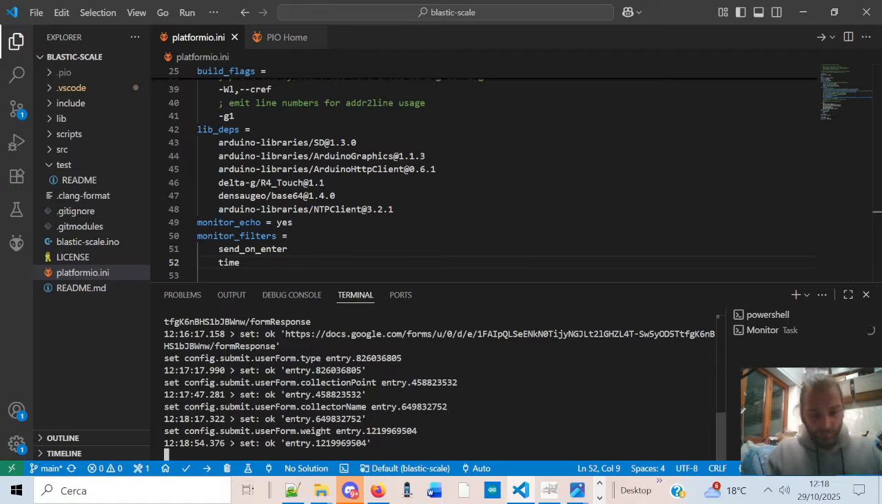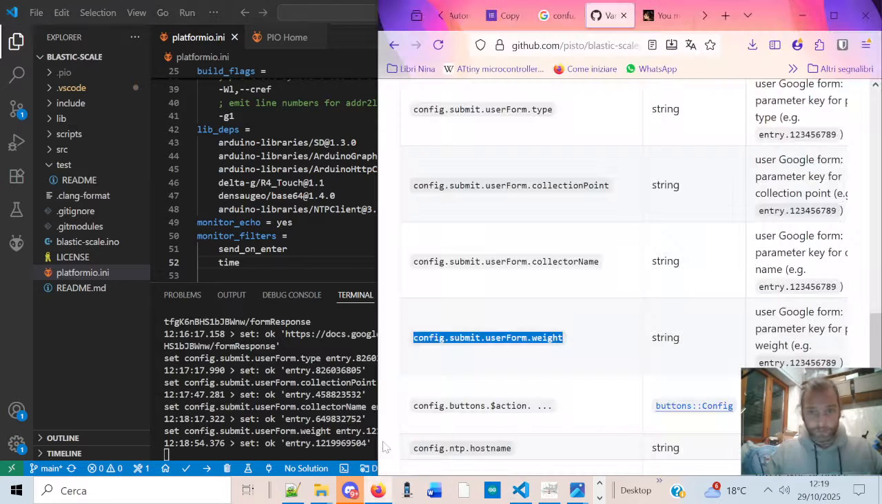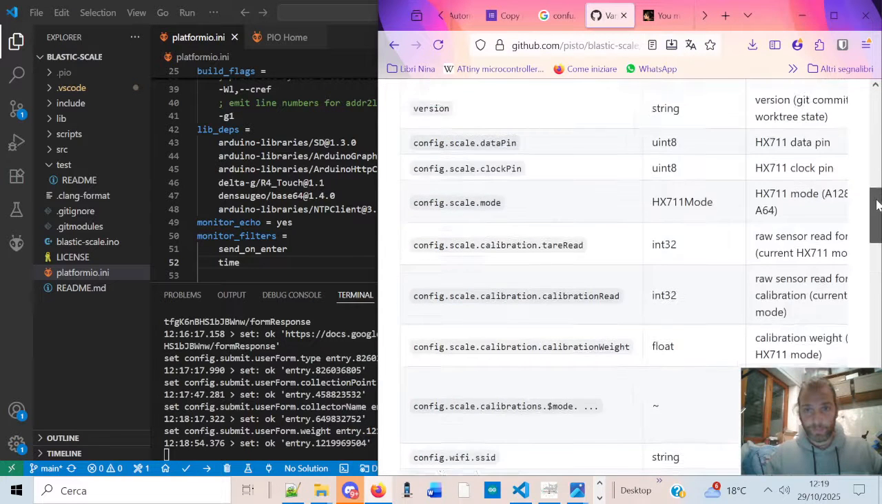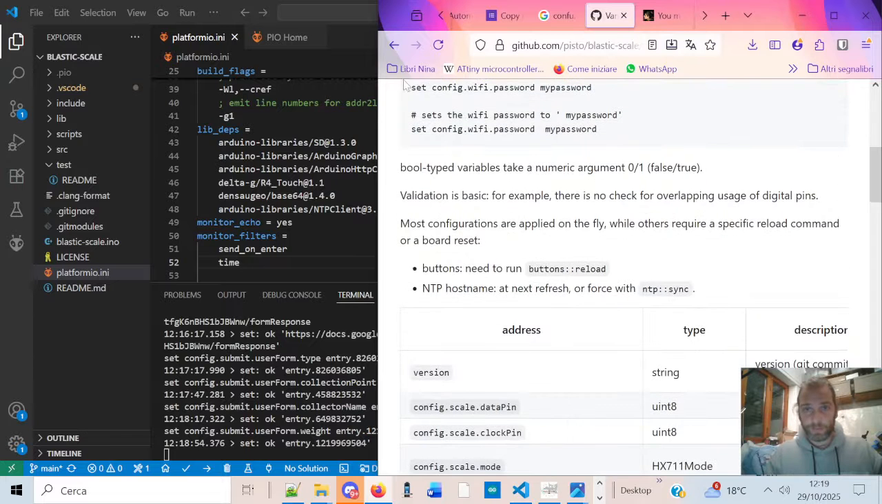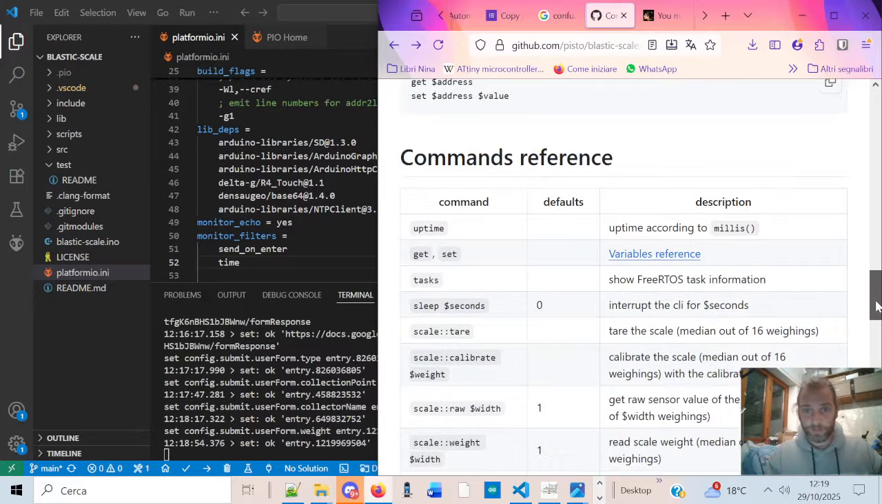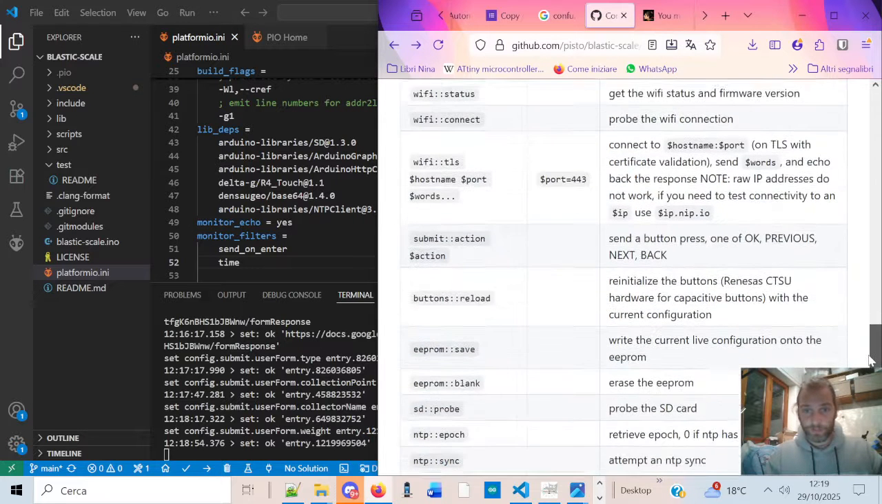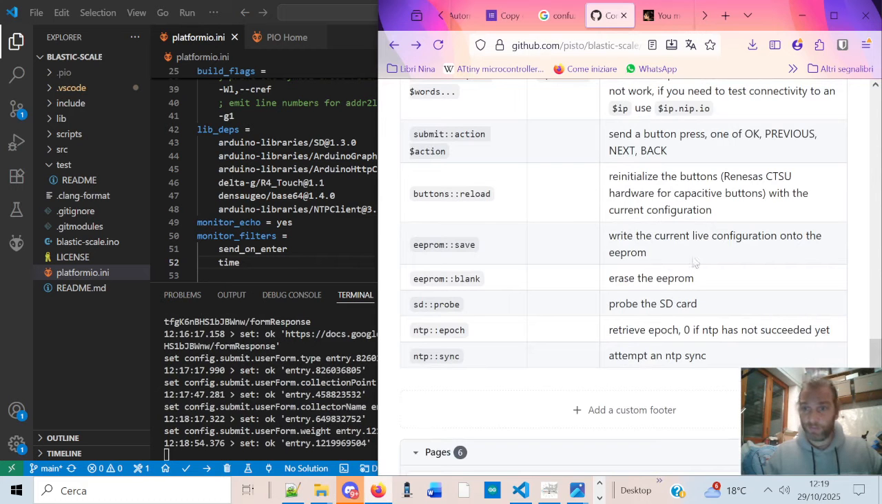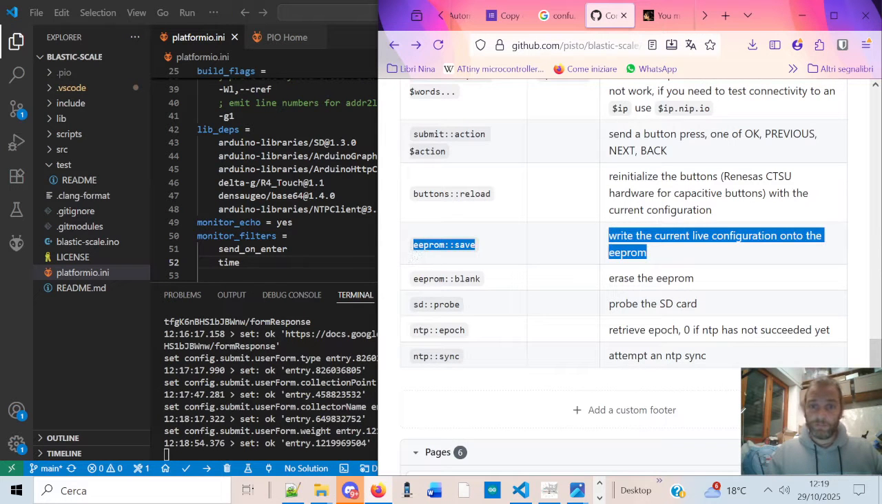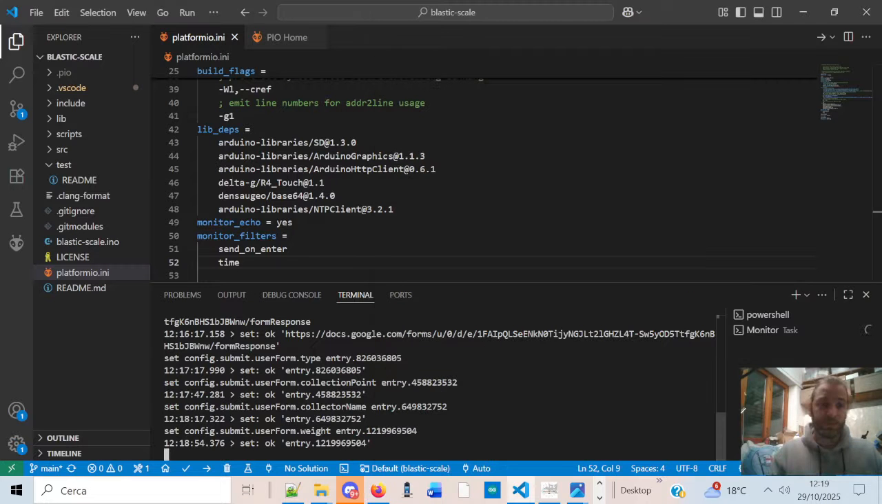Then I got to type in a really important command, that is EEPROM save. Let's check if there is a description. Okay, this one is a command that will make your configuration stuck in the scale. Otherwise, you will lose that on reset.